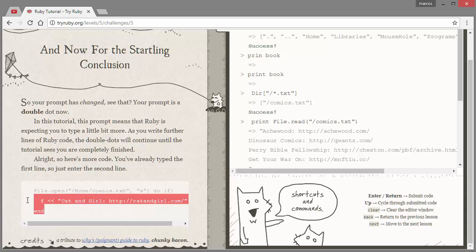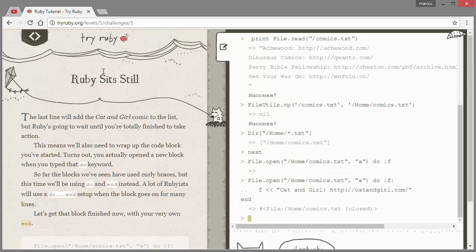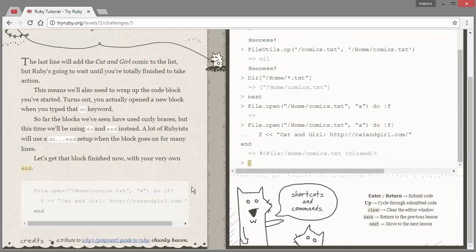We're just going to type this. The last line will add the cat and girl comic to the list, but Ruby's going to wait until you're totally finished to take action. This means we'll also need to wrap up the code block you've started. Turns out you actually opened a new block when you typed that do keyword. So like right here, right before the F, we did do, and that opened up a new block.